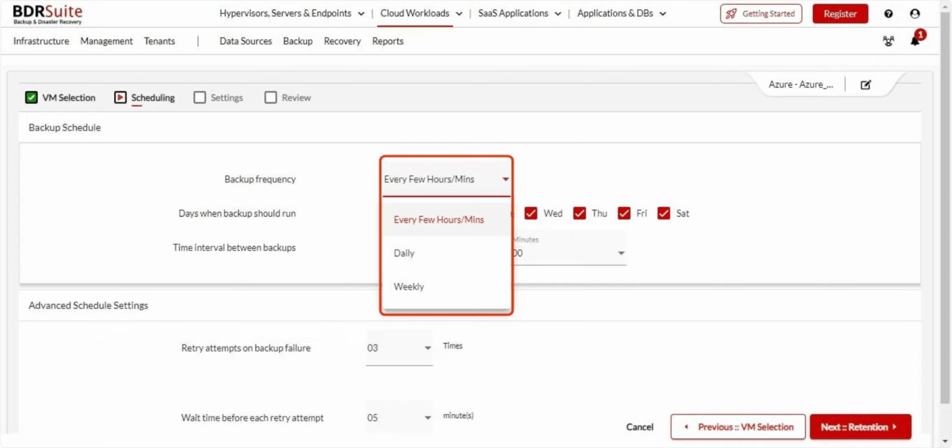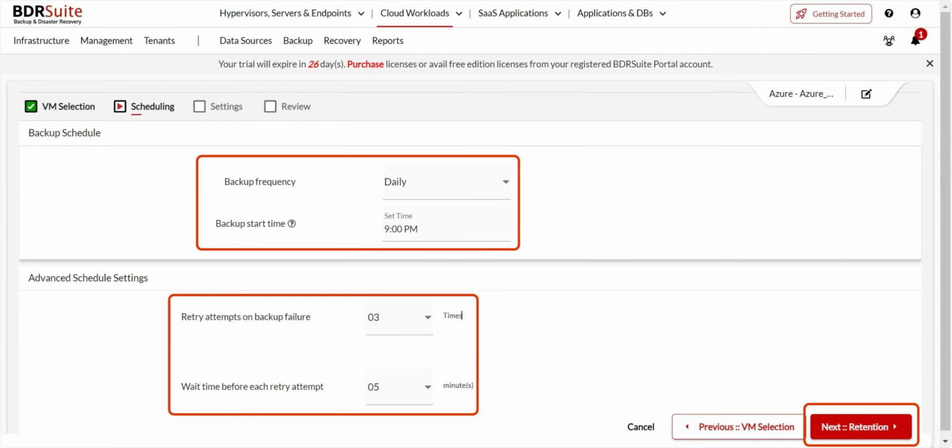Select the backup frequency for incremental backups. For this demo, I've configured daily backups at 9 p.m. Only the initial backup is full. After that, it's forever incremental backups. I've also chosen the default values for the advanced backup settings. Once done, click on Next to proceed.